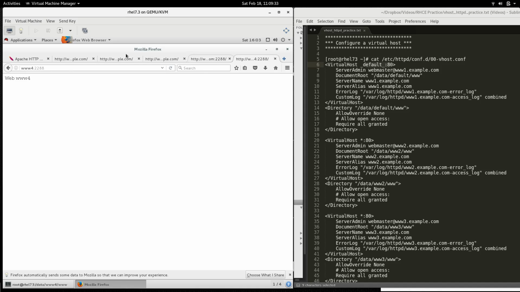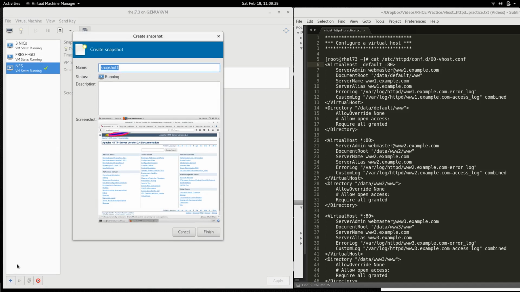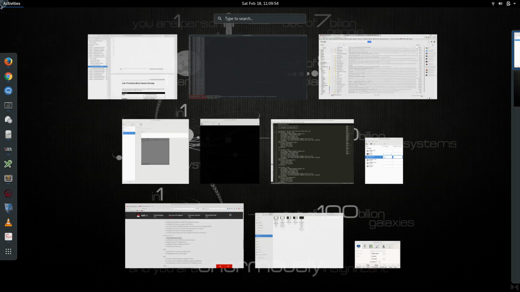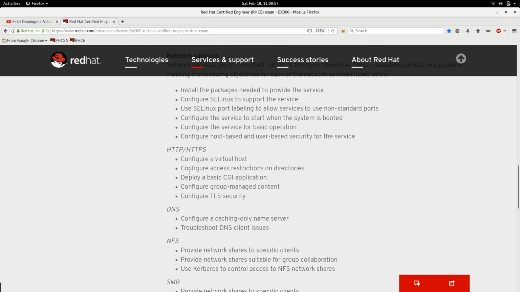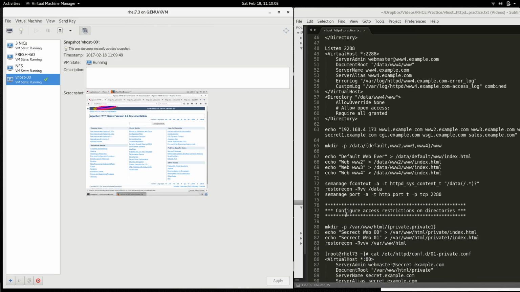I will create a snapshot of this. This is gonna be vhost-00. I want to say it like this because for the next video I will show you the next topic, configure access restrictions on directories, or maybe the CGI. I don't know now, but here I have all my implementation. Oh yeah, configure access restrictions on directories.